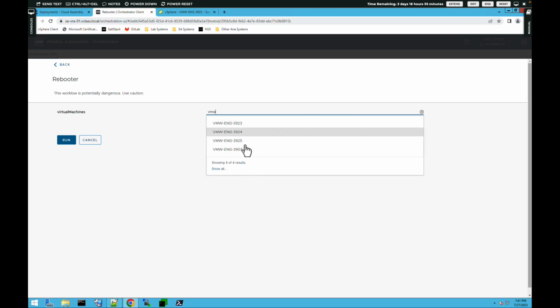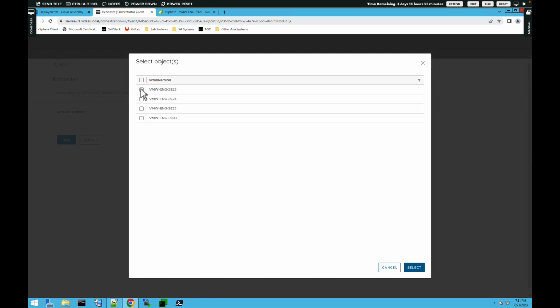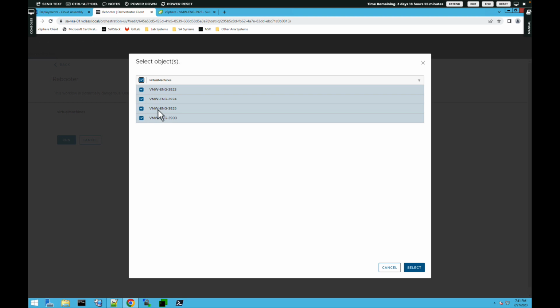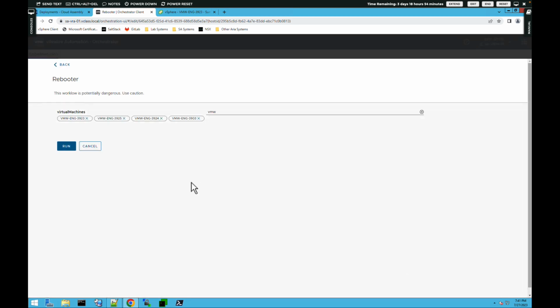And instead of picking them one at a time, if you click on Show All, you can either select them individually, or if you click the checkbox on top, it will select all 4. Again, remember this VM's powered off, this VM's suspended, and these 2 in the middle are powered on. So let's click Select. You can see all the virtual machines that are about to get rebooted right here. Let's click Run.